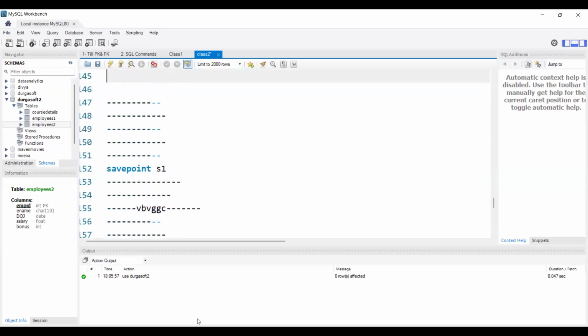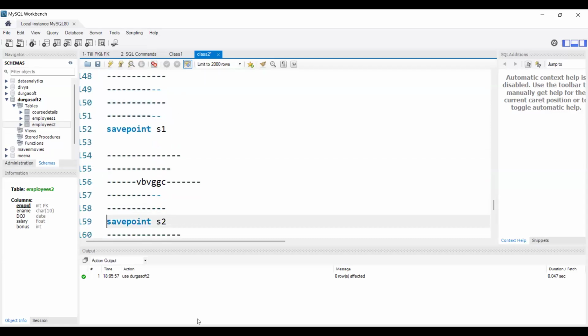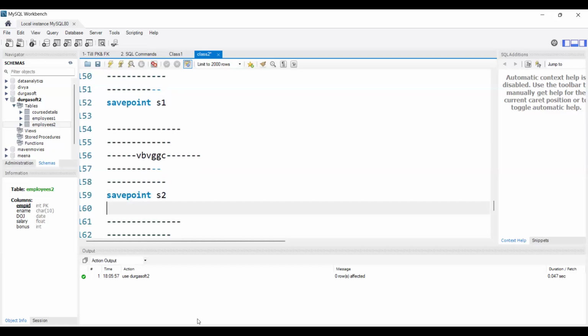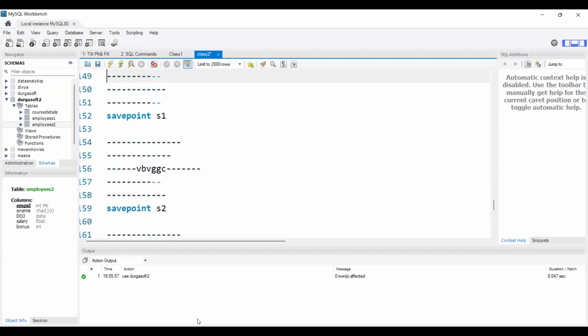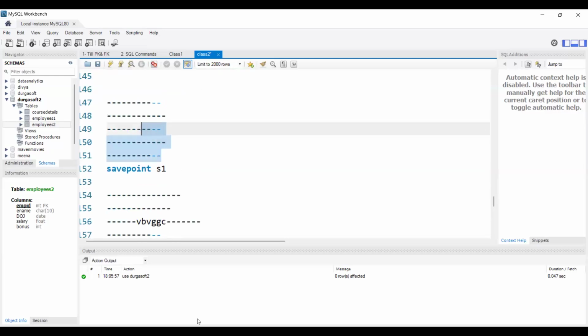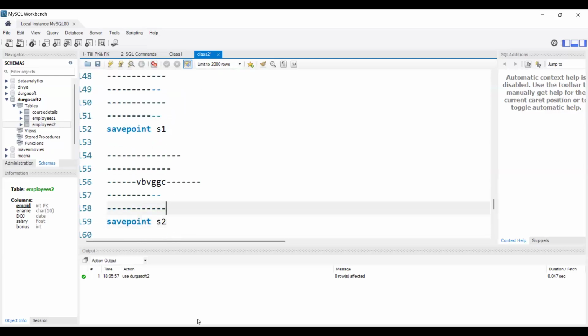So suppose imagine after 5 lines, I save it as save point S1. Next, I wrote some 5 lines and I save it as save point S2. Like that, I'll do for my complete code. After some lines, I will write one save point. That means this first 5 lines of code will save in this S1. Next 5 lines of code will save in S2.